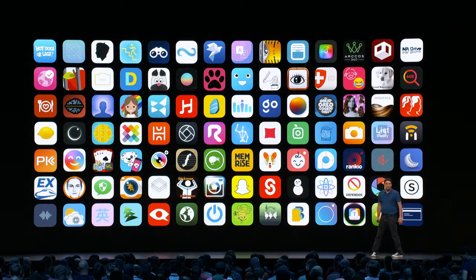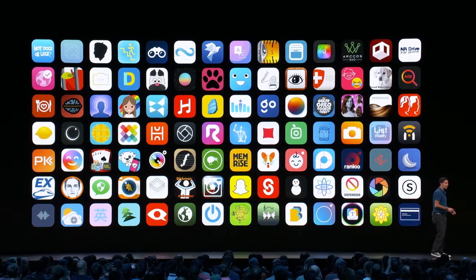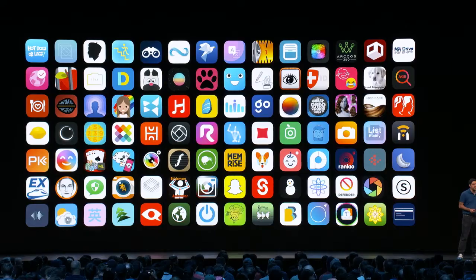Machine learning is used by thousands of apps. The apps that you are making are amazing. They're touching every aspect of our users' life.